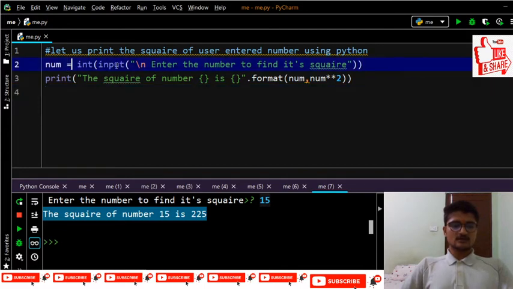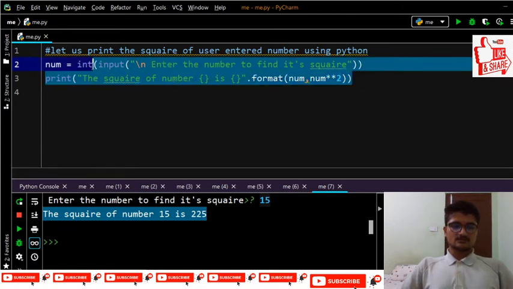At first we just input any number value whose square we want to calculate, and then we printed the value. Format is a special keyword used in order to access the values. We have accessed our value of a number and multiplied it to calculate the square of the number over here. This is how we can print the square of a user entered number in Python programming using the input function.